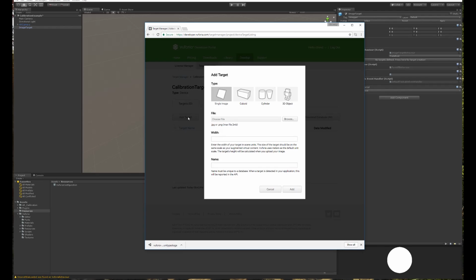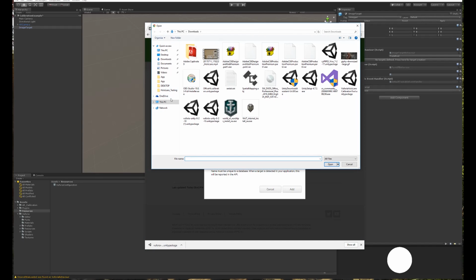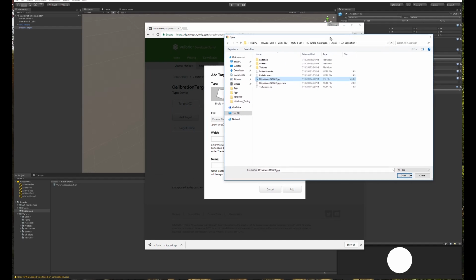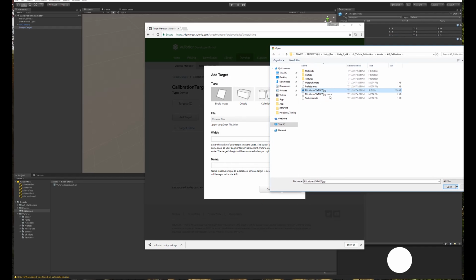So the way I do that is select that, and then we have to browse for it. So go to your Unity project. Okay, so I'm in my Unity project and I'm navigating to Assets, AR Calibration, and you want to find that Recalibrate Target. So again, this is the thing you brought in, the picture you printed off. That's what you're pointing into this part here.